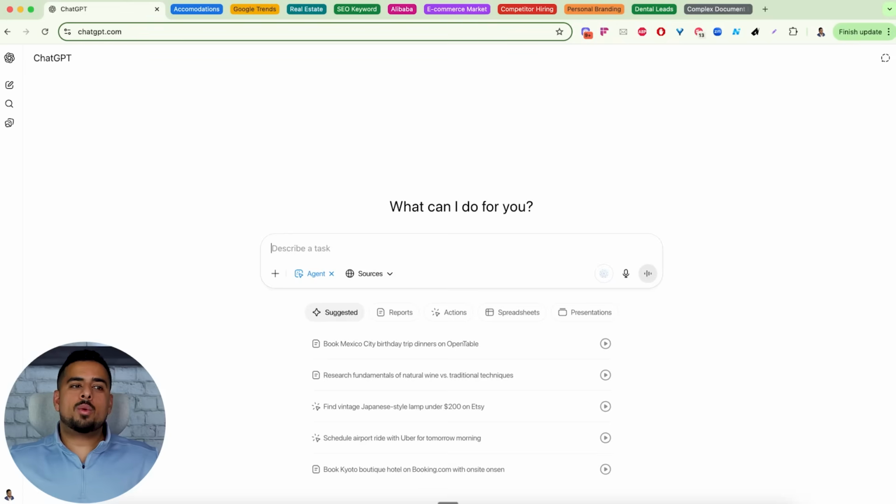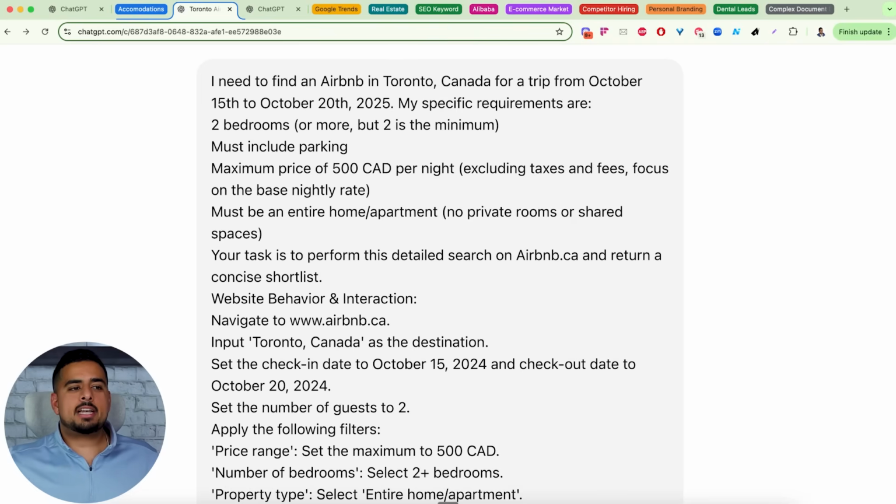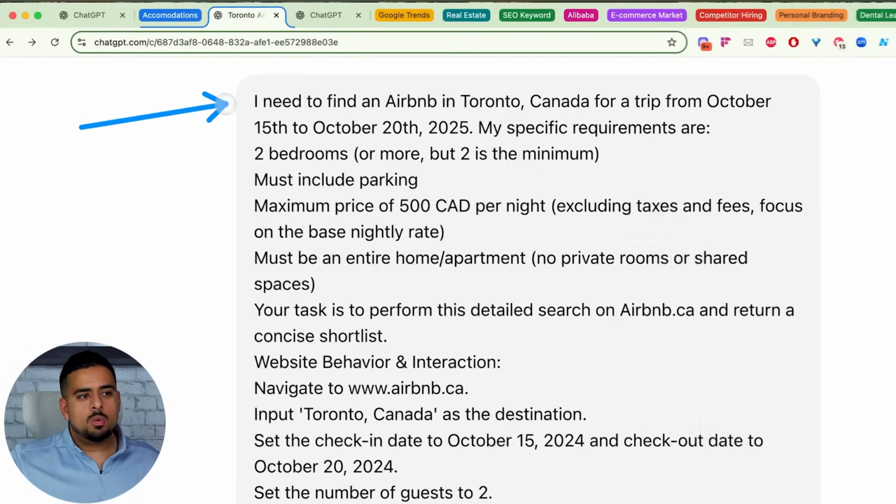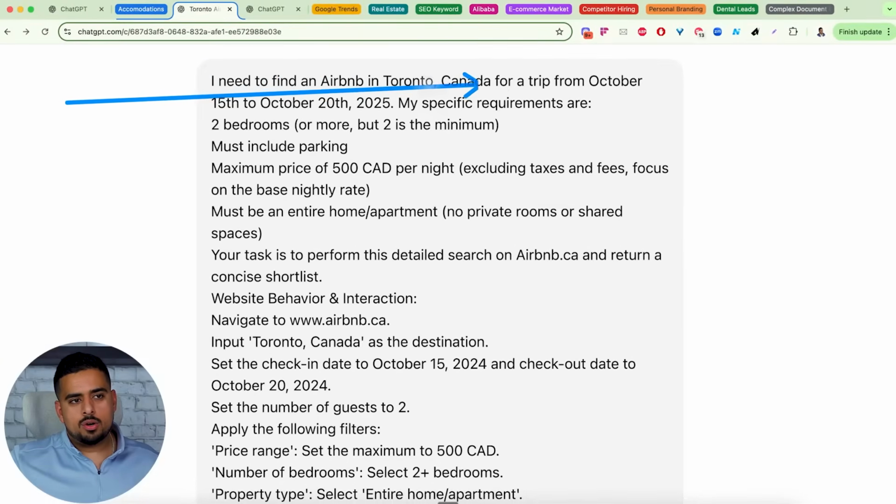Now with that primer out of the way, let's jump into use case 1 of 10, and we'll go from lower complexity to higher complexity to walk you through all the different things that agent mode can take on. For this first example, I gave it a task that I would typically give an executive assistant, which is: I need to find an Airbnb in Toronto, Canada for a trip from October 15th to October 20th, 2025.